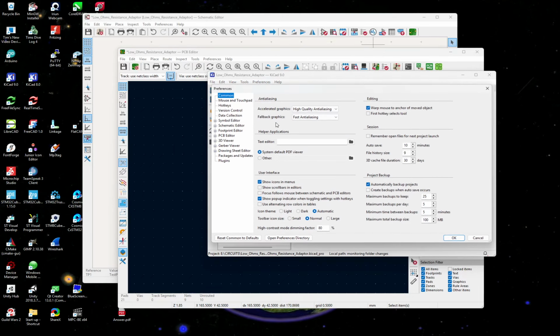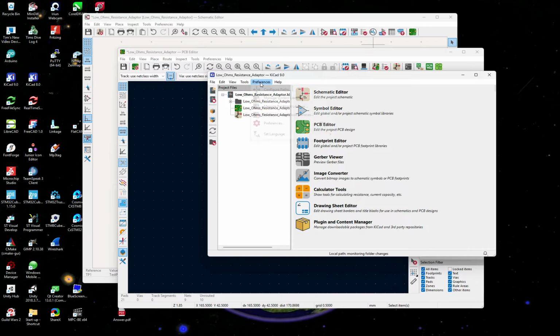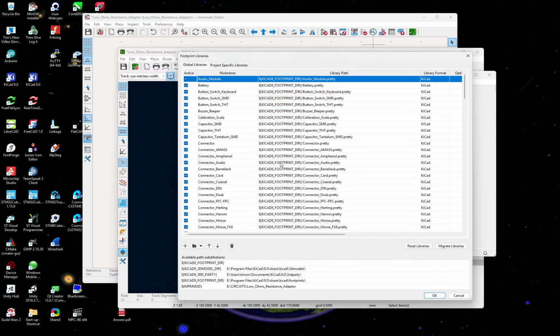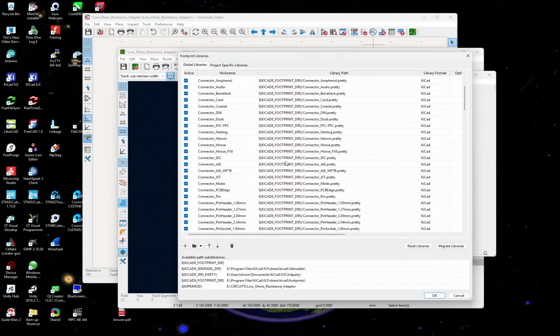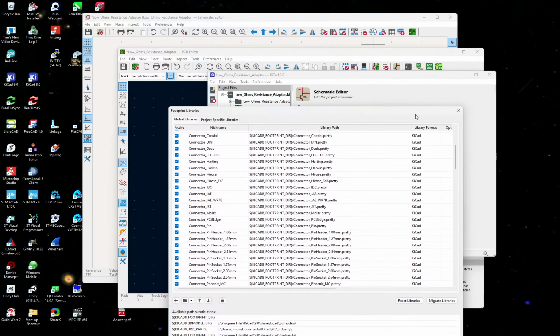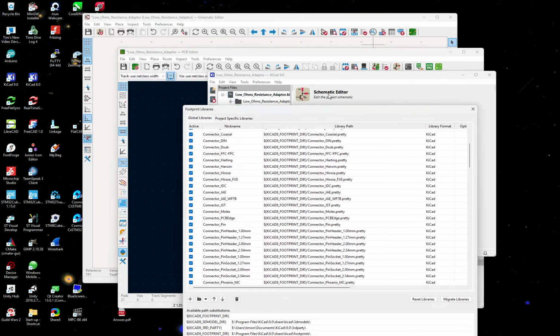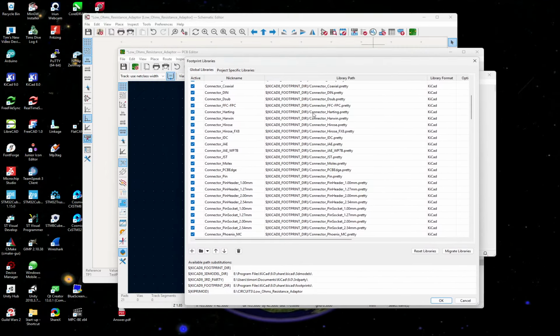I don't know if preferences. No, it won't. I'm sure it must be footprint libraries. Yes, so it's footprint libraries. So this is very similar to the... Oh, I didn't show a schematic editor. This is what I showed before. Right, it's the same thing.